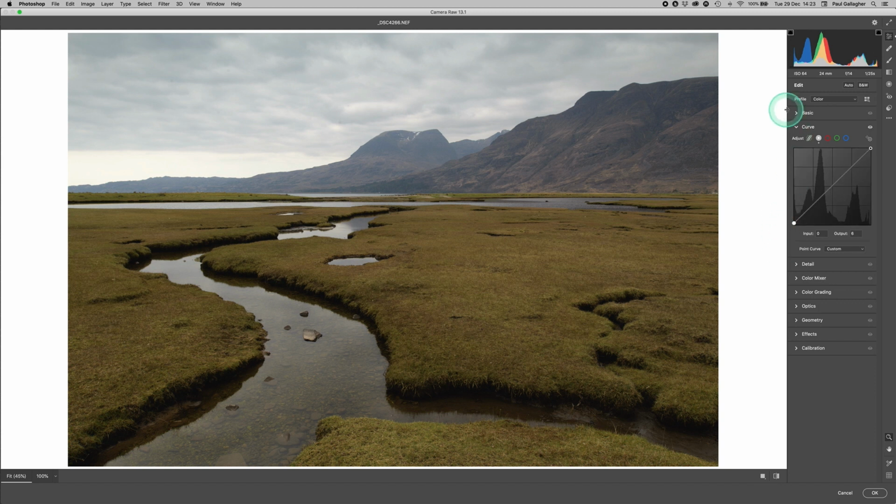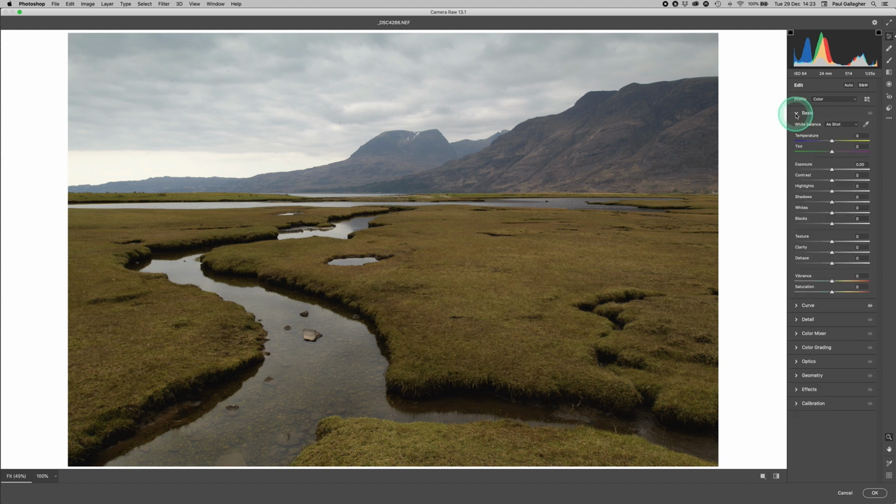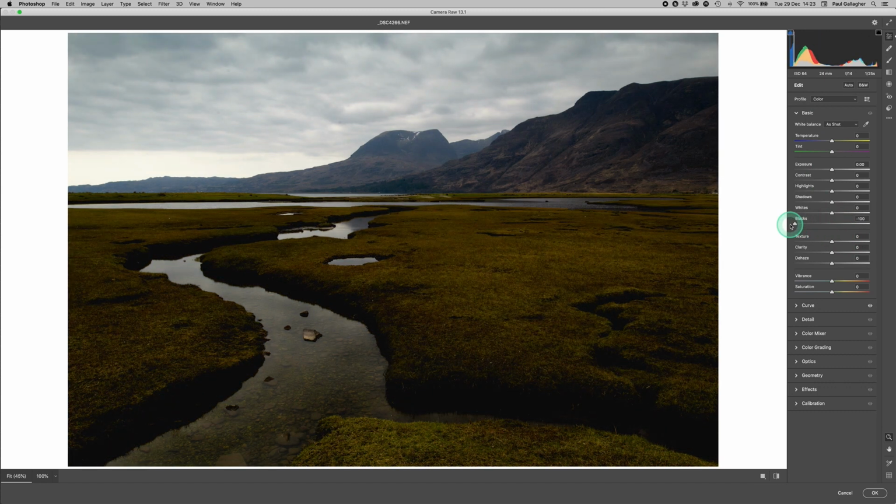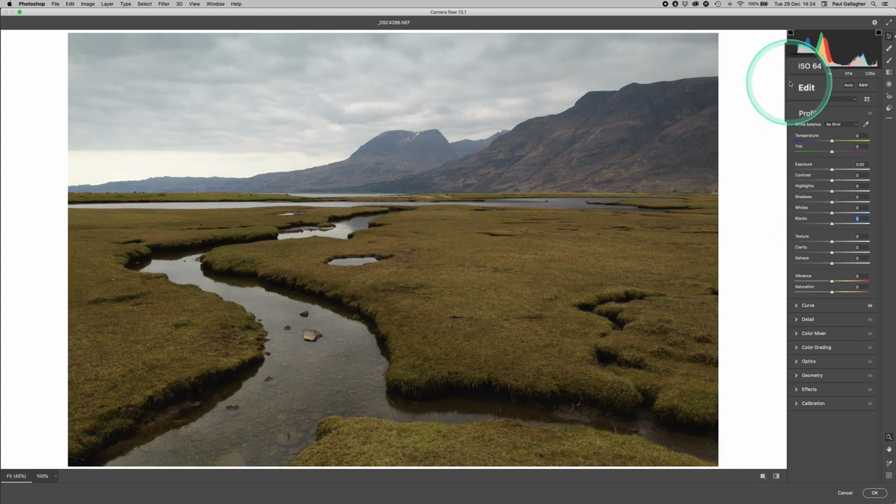So if we now go back to the basics tab, click on that now. Even if we now got hold of the black slider there and drag that to the left, increasing the blacks in the image, it's not going to clip the blacks at all. It's going to keep the blacks where they are. And if we look up here, we can see that there's a gap between the end of the histogram and the blacks. So basically we're saying we're going to stop the blacks there and they're not going to be completely blocked up or clipped.